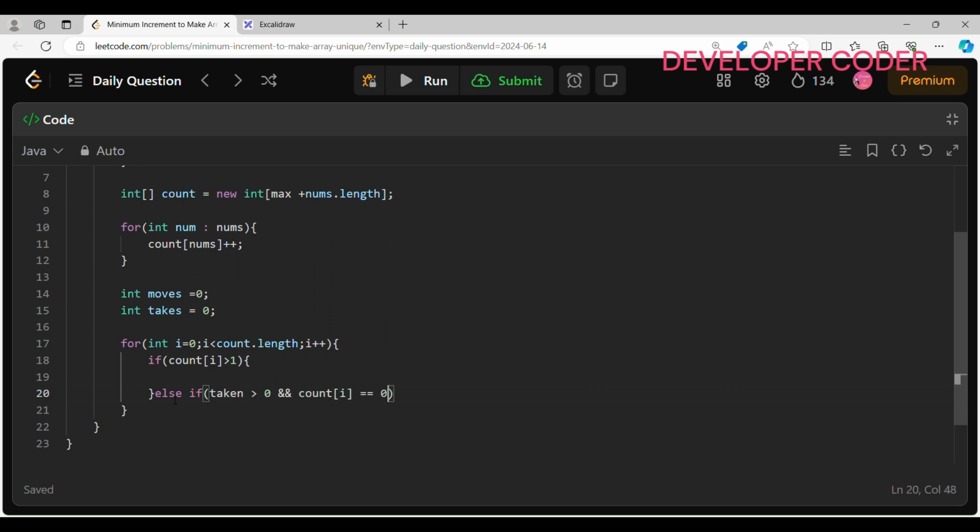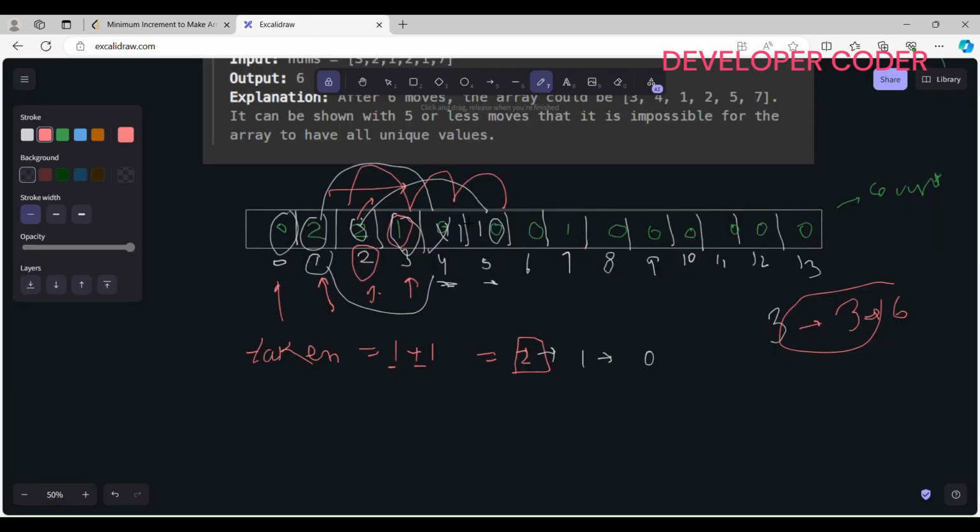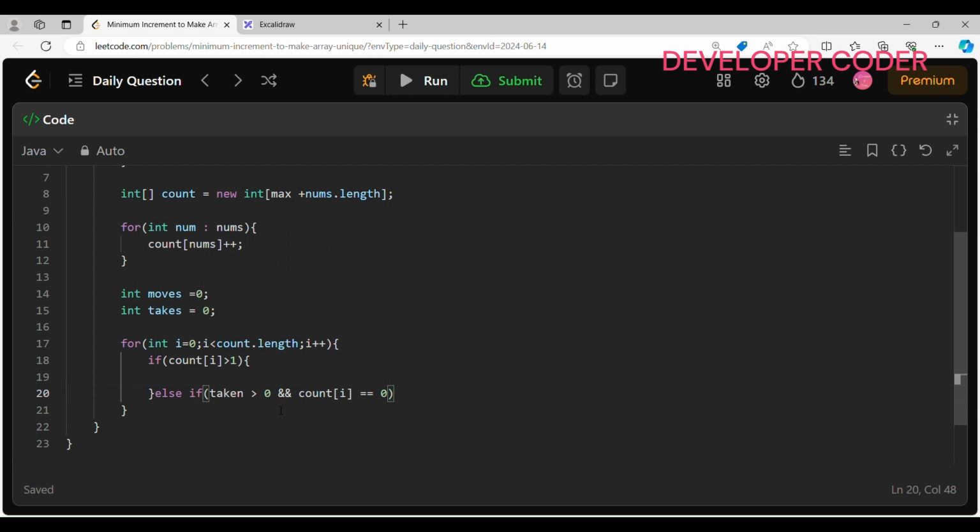is equal to 0. Okay, so here see, my count of i was 0, right? Only then I was moving the takens from this position to this position. That is why I'm going to write like this: if taken is greater than 0 and my count of i is equal to 0, only in that case I can move the elements. If I move the element, then my taken will be decremented and moves will be incremented. Moves is equal to moves plus i, how many times my i is moved.